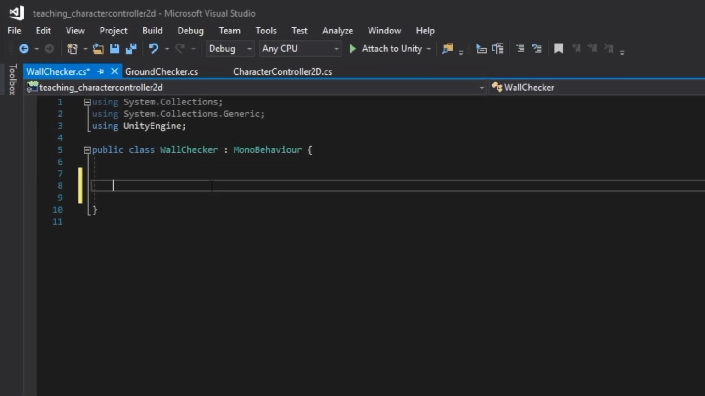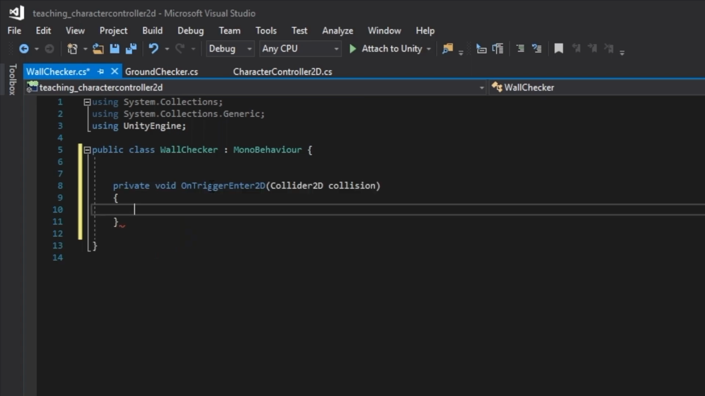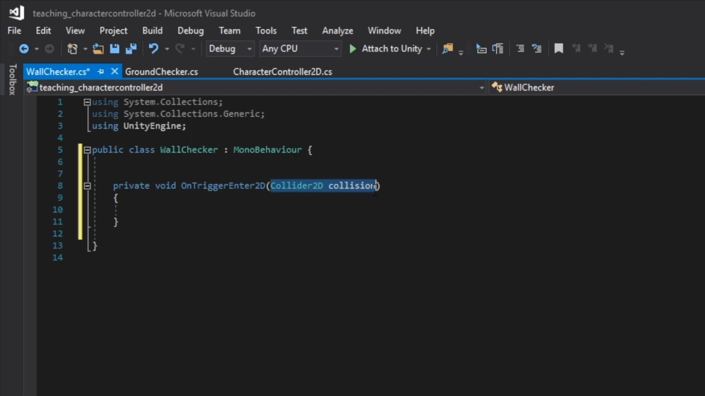The first one is OnTriggerEnter2D. So we'll say private void OnTriggerEnter2D. My code editor auto-completes it for me, but you'll notice that it takes a Collider2D parameter there. So this method is saying when our trigger enters a collision with another collider, then fire off this method, then any code inside of this method will be executed.